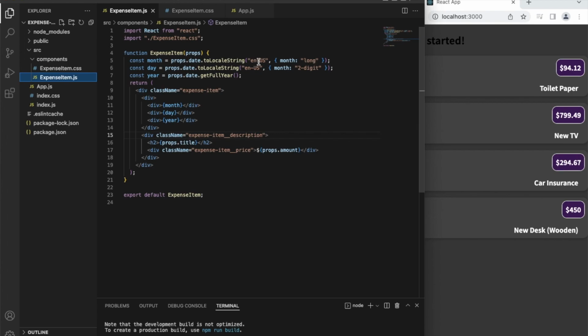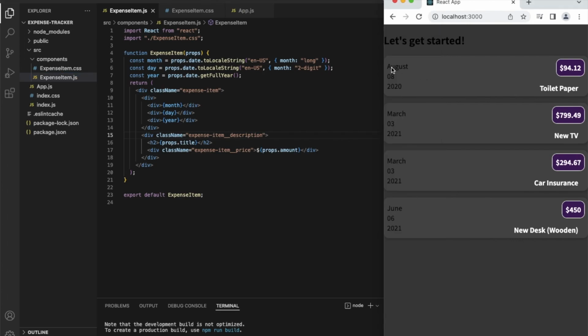This is the language, English US, UK, or whatever you want. This is the month, long. If you want, you can use short. This is the day, so we collect the date data and call the toLocaleString method, pass the language, US or UK, whatever you want. So month, two digits. This is the year. Collect the data with the getFullYear method, and we just point it here, day, month, and year, and then we get this result.